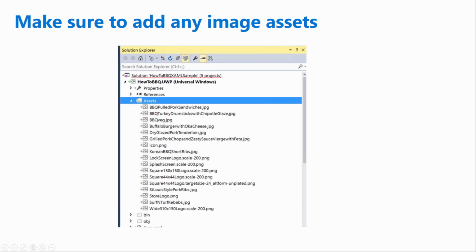And of course, the last thing I needed to do was, if there were any graphical assets, I had to include those as well. So that's what I'm doing here, including the assets inside the Universal Windows application. And with that, I'm going to get into the demo.